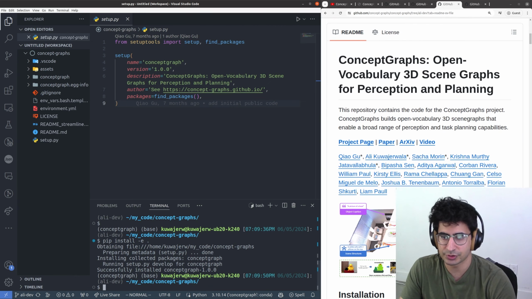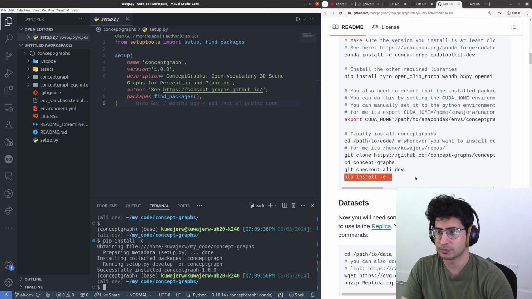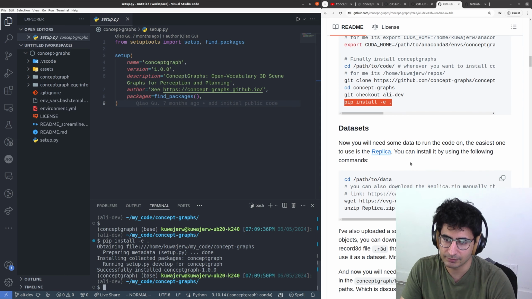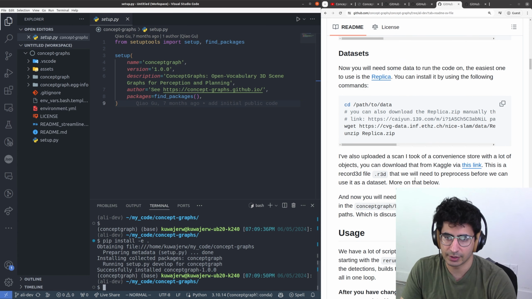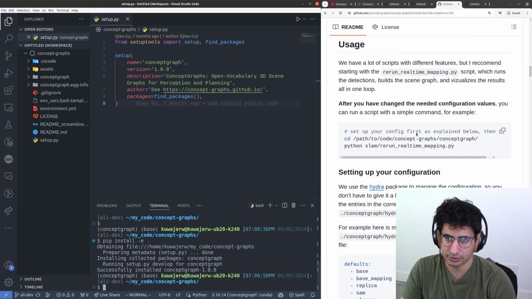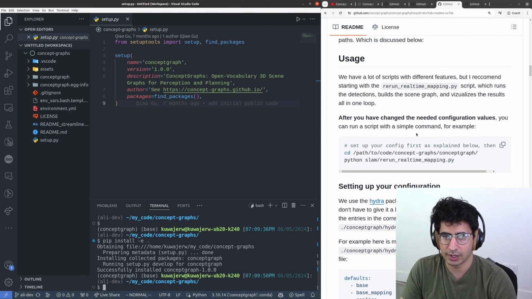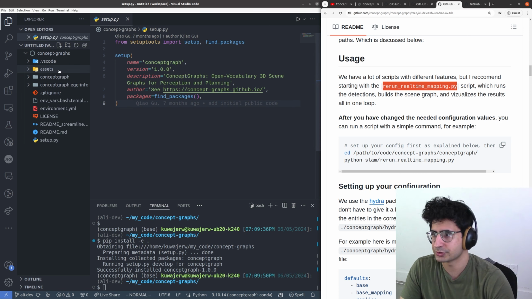That wasn't too bad. I think it used to be much, much worse, and it's taken a lot of refactoring to get here. Okay, so let's start with the replica dataset. So we're going to go down to usage, and we're going to start with just the rerun realtime mapping.py. This script does everything all in one script. So let's go open that up.